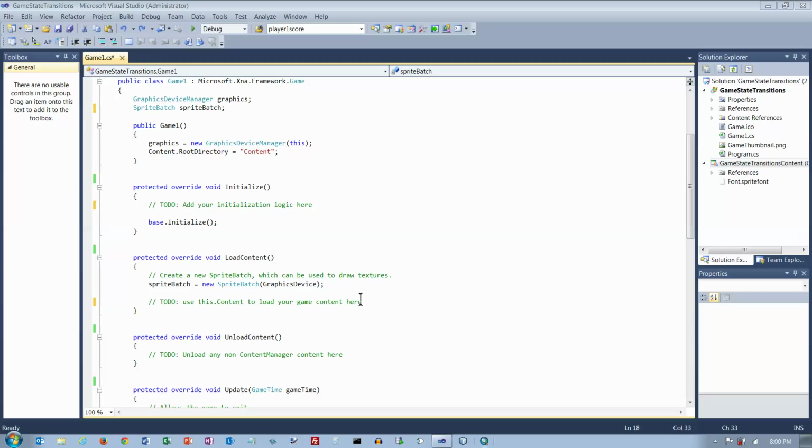I have a blank project here. The only thing I've done other than create a new project is I've gone in and I've deleted those unnecessary comments at the beginning of each method here.